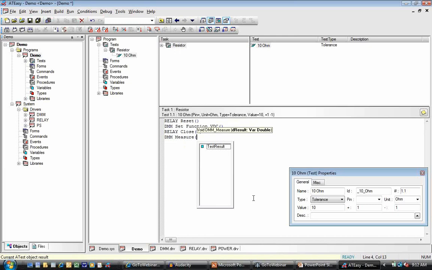And I'm going to store that measurement into a variable. Now it's given me an option here to use the test result variable. Test result is an internal variable defined within ATEasy, and it's a special case variable. ATEasy will take whatever value you put into the test result variable and use that to perform an evaluation of that value against the test properties.